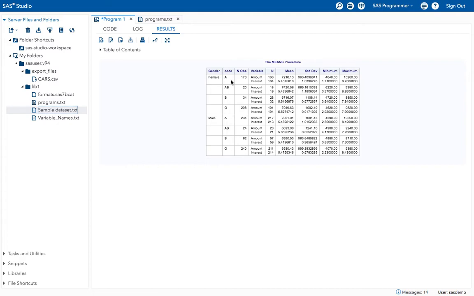For A code, this is my non-missing values, and this is my mean values, and this is how many observations. N obs is nothing but how many observations are present in the A code. And this N is nothing but the non-missing values. We have non-missing values only 166, but in the observations it is showing 178. This 178 is nothing but how many A code observation values.